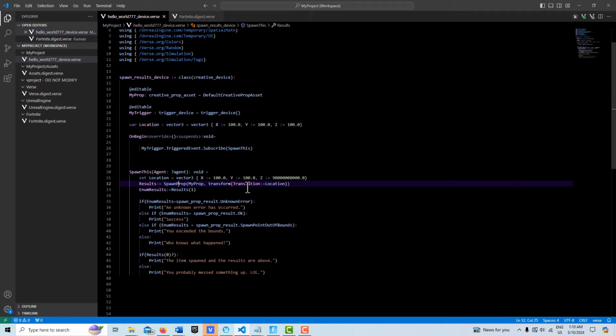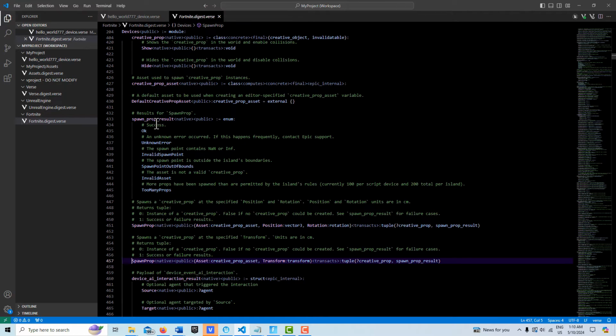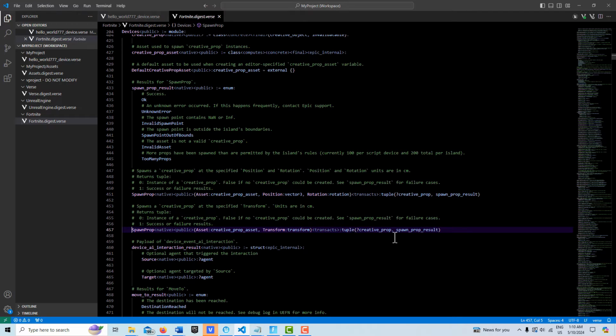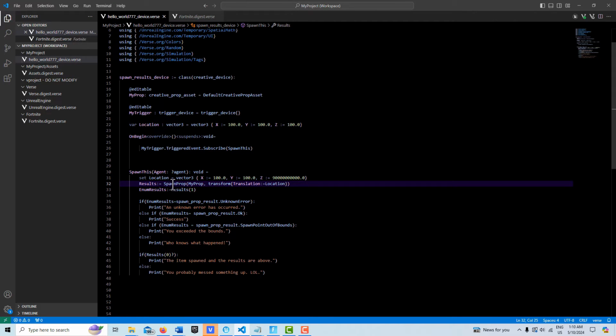When we spawn a prop, let me go back here for a second. You'll notice that it returns a tuple. You can think of a tuple as an array with mixed data types. So it's going to send us back an option of the creative prop and then the spawn prop result. The option is in the first position of the tuple, and the spawn prop result is in the second position. But like an array, this is the 0 position and this is the 1 position. So when I call spawn prop, I create this identifier called results, and this is a tuple. I'm primarily interested in whether it was successful or not. By going results 1, I'm accessing the spawn prop result.